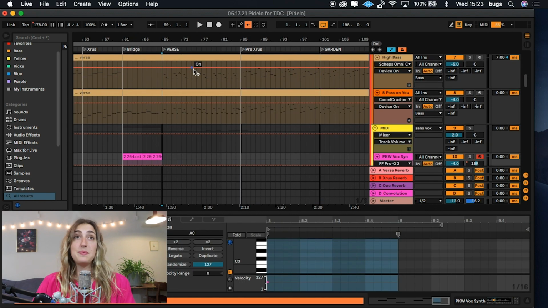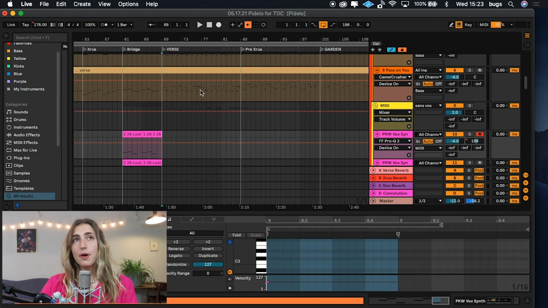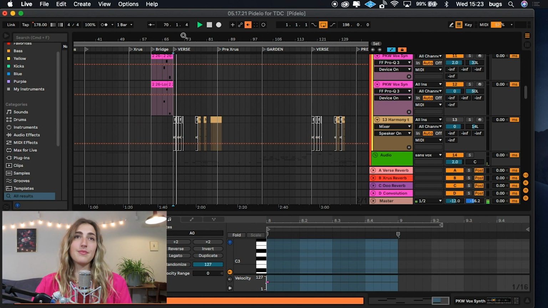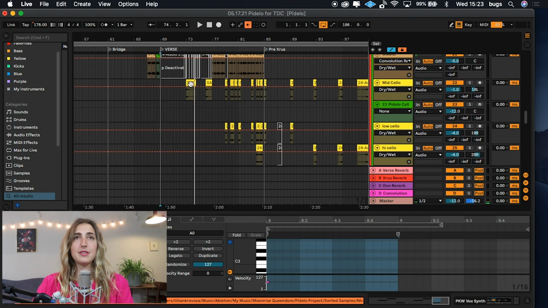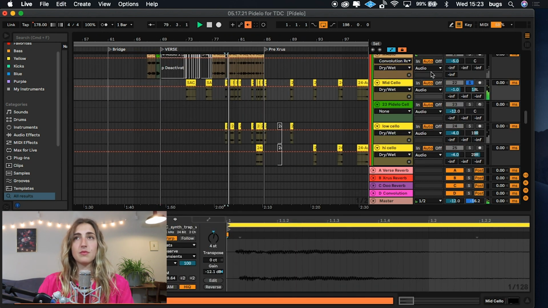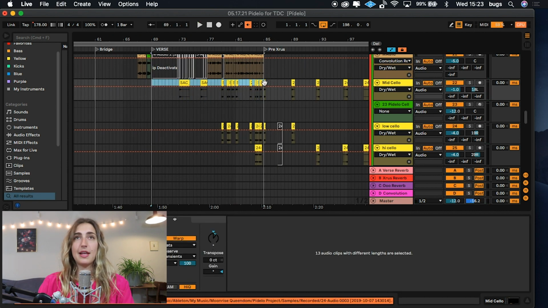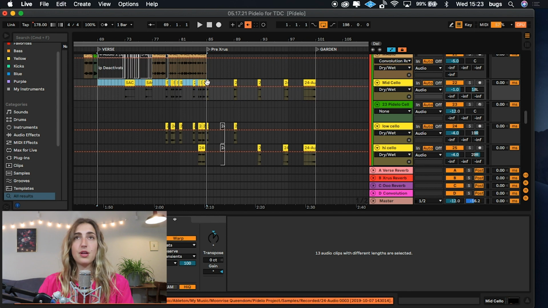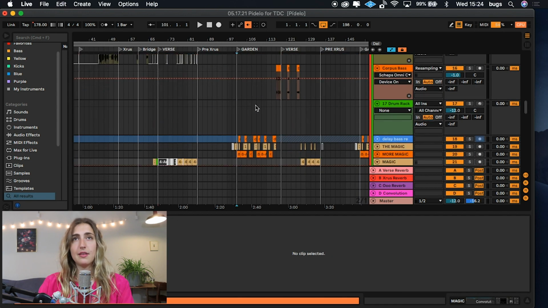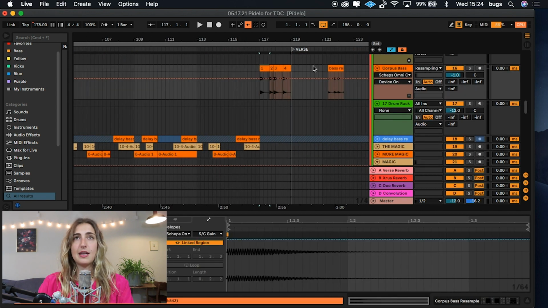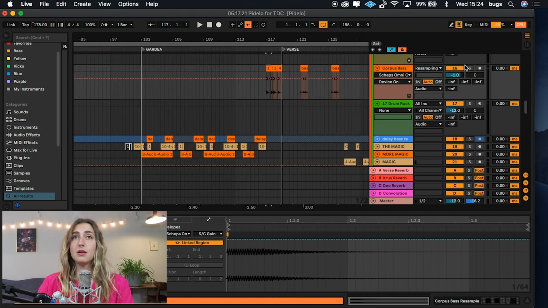Next, the song flips into this Spanish part. And in this part, I have something called a mid-cello. So I decided I wanted to play that one live here in the verse and in the pre-chorus. For the chorus, I don't really do anything. I'm just singing, except for at the very end, I decided I wanted to play this little corpus bass part.